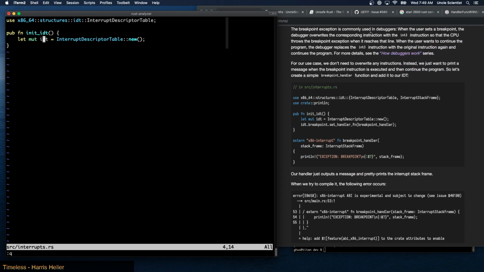The breakpoint exception is commonly used in debuggers. When the user sets a breakpoint, the debugger overwrites the corresponding instruction with the int3 instruction, so that the CPU throws the breakpoint exception when it reaches that line. When the user wants to continue the program, the debugger replaces the int3 instruction with the original instruction again and continues the program. There's a little more detail than that, because if you're going to hit that breakpoint again, you want the int3 to be there. So it's a little different, but that's essentially it. For more details, see how debuggers work.